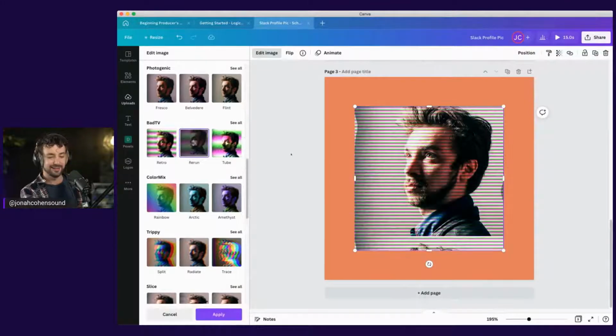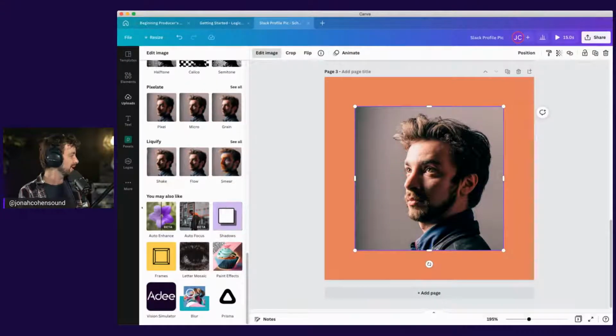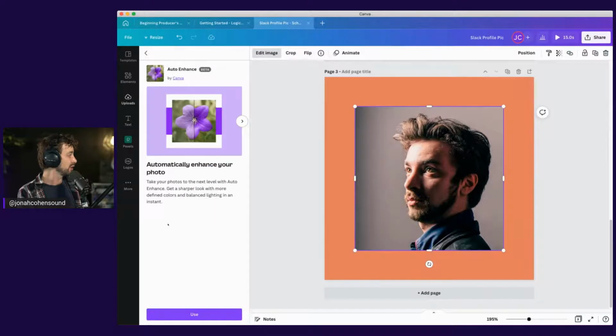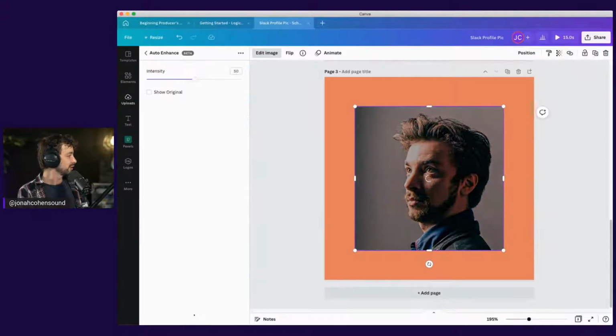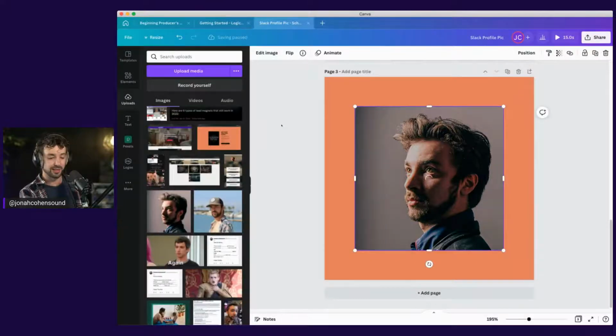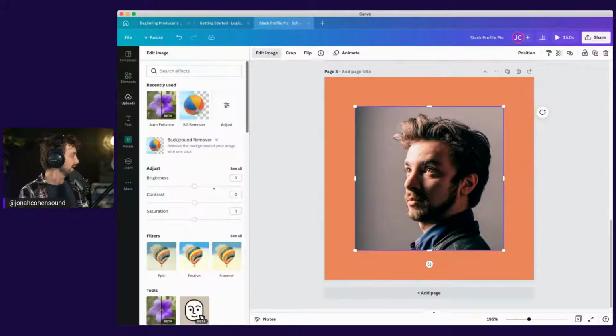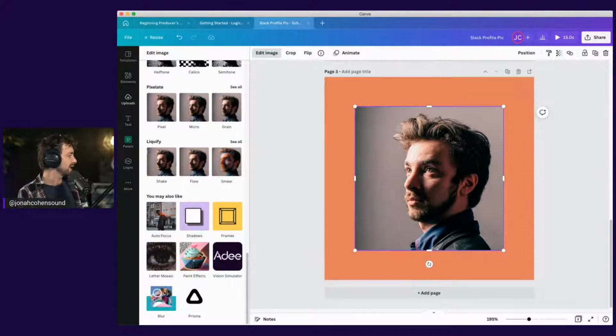If you want to make it look kind of fancy or do any of these more on brand aspects, you can use it. There's also auto enhance, which is going to do its best to just enhance your photo. You can decide if that's better or worse. I don't like it, so I'm going to undo it, but it is available there for you. And you can see there's just an insane amount of tools. You can get a vision simulator, paint effects, frames, shadows, letter mosaic, all of these tools.